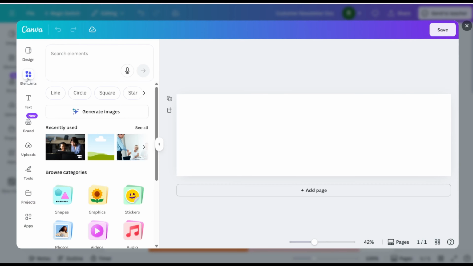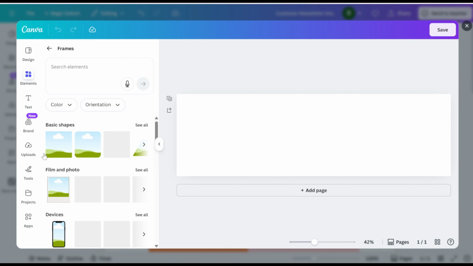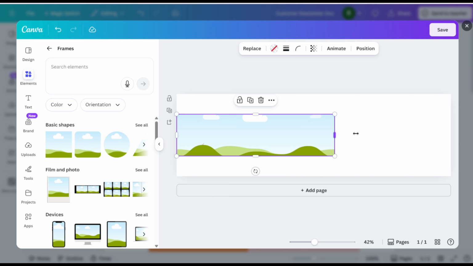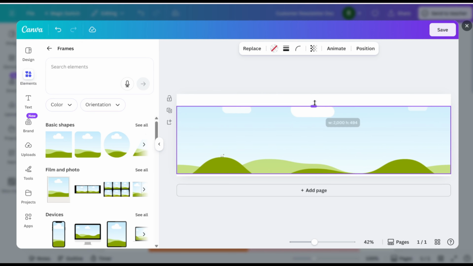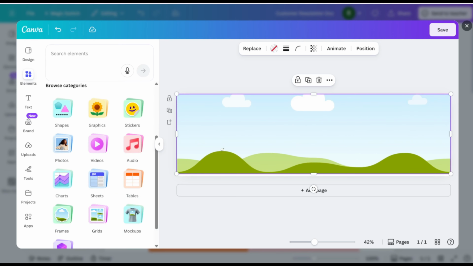Click Elements, then select Frames. Choose the square frame and adjust size to fill the page. Then, drag and drop your image into the frame.